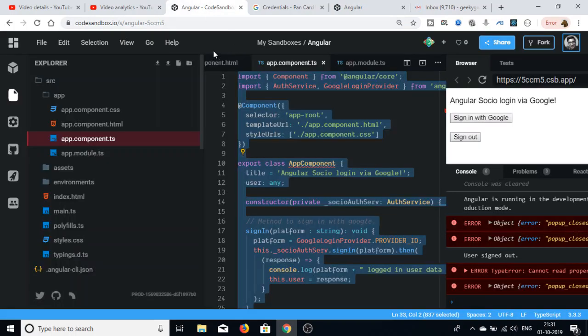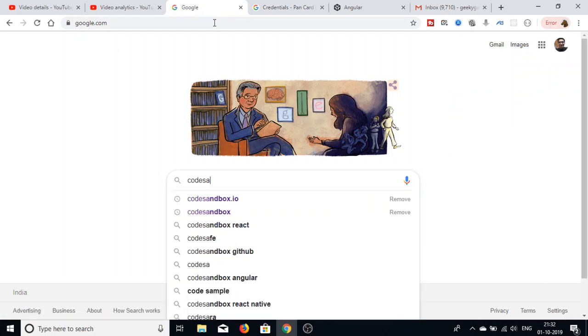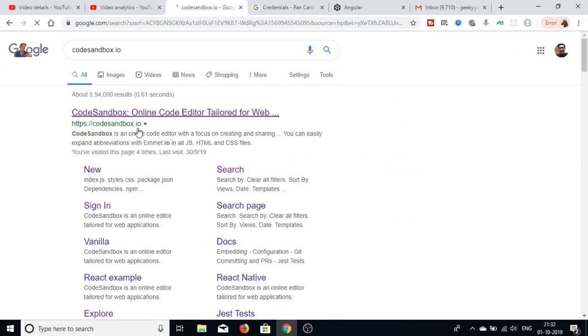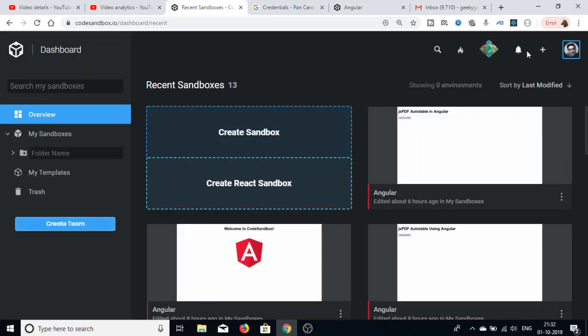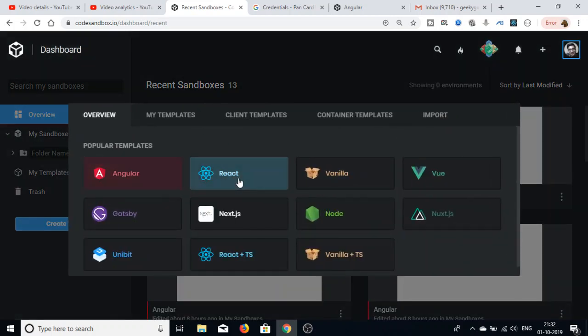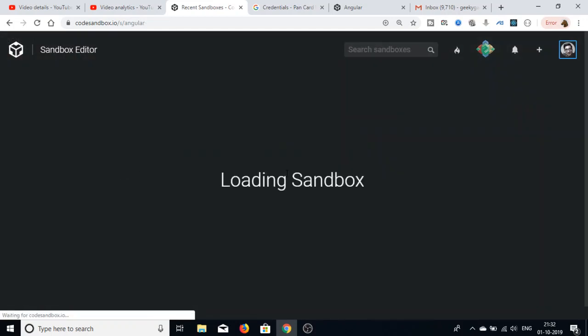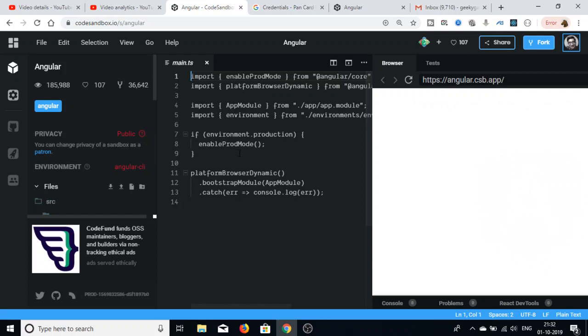For building Angular applications, I am using an online tool called codesandbox.io. It is an integrated development environment which is present online to make Angular applications. If you go to Google and type code sandbox, click the first result. There is also an option available to create a sandbox once you create an account. You should have a GitHub account in order to log in to their website. After logging in, just create a sandbox and choose your language. Here we will choose Angular. On this website you can also create Vue applications and React applications.